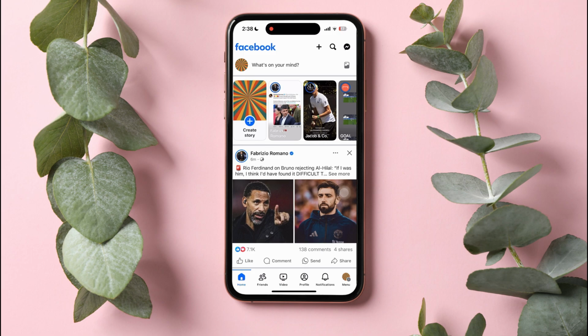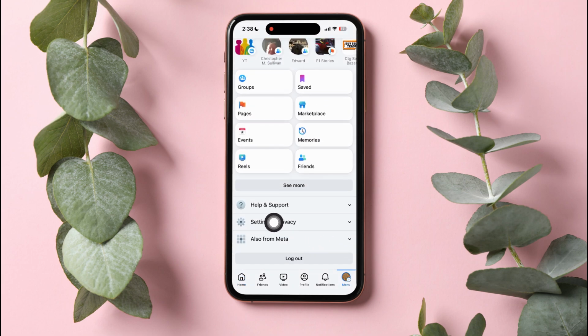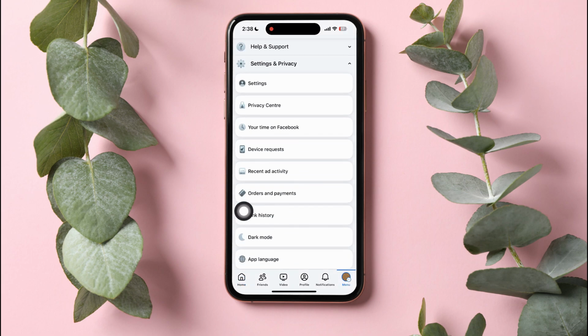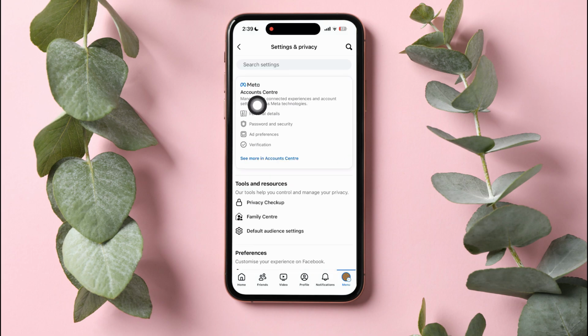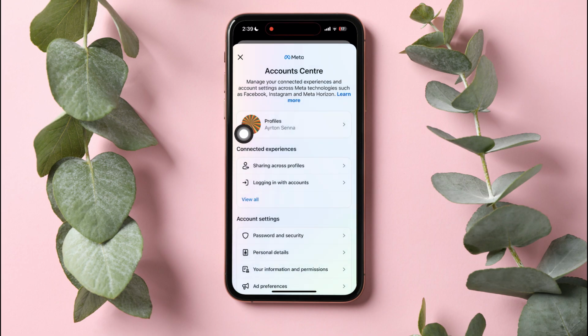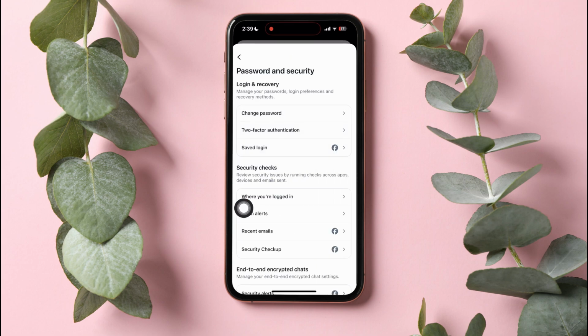On this page, go to the bottom right corner and tap on Menu. Scroll down and go to Settings and Privacy. Then, tap on Settings. Once you're here, go to Account Center. Scroll down to the Account Settings section and tap on Password and Security. Now, go to the Login and Recovery section.